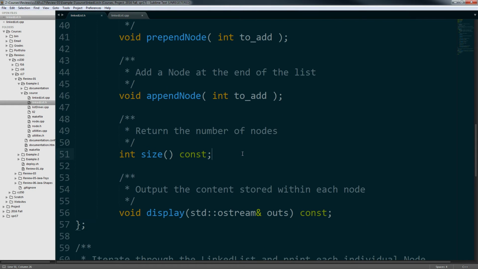I then get down to the size function here, which is defined as const. The trailing const, as you learned in CS250, indicates that this is a read-only function, meaning within this function I only examine values. I make no changes to the linked list or any of the attributes. I make no change to the state of my linked list.